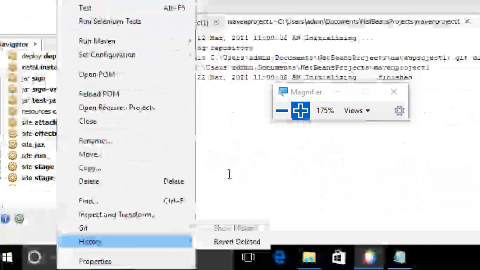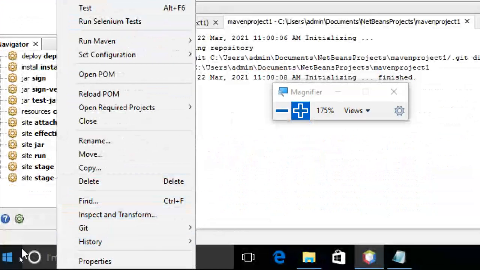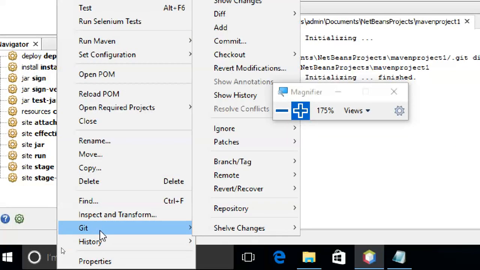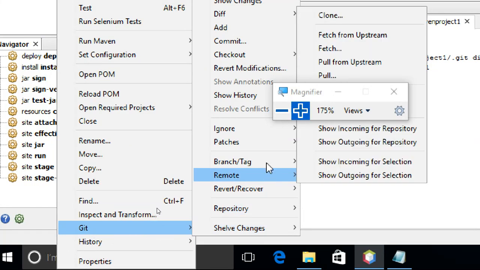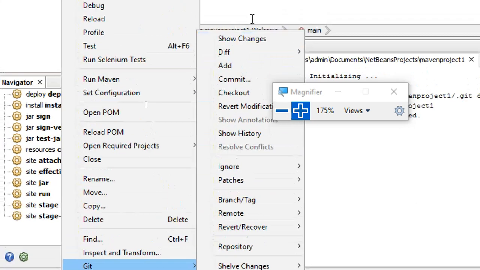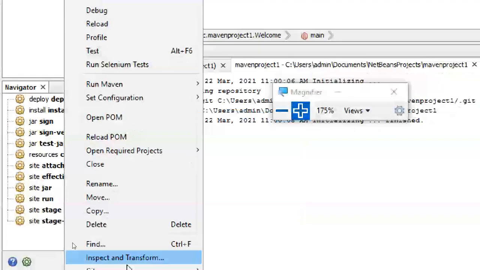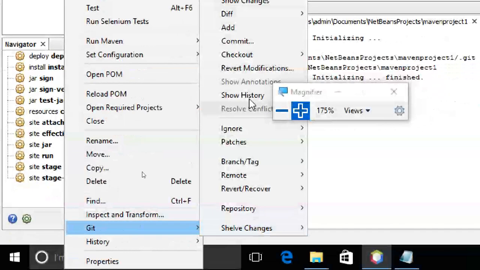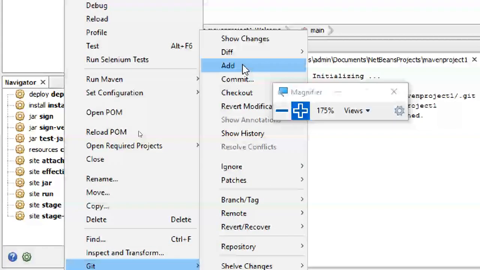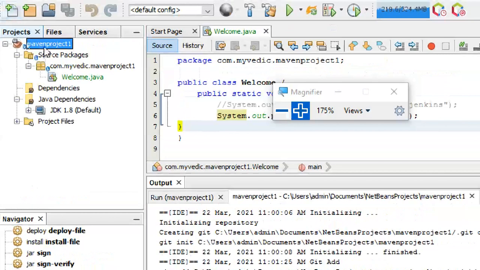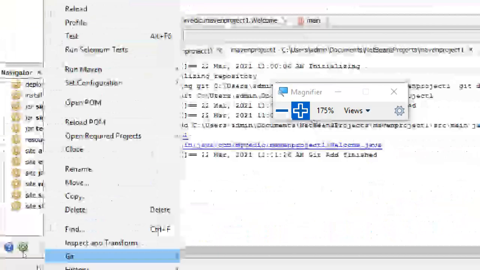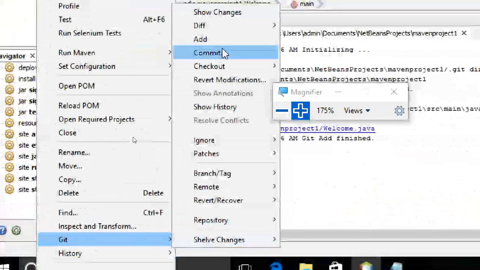Now right click. Can you see Git? The versioning option is gone and Git is showing here. Git. Okay, repository, open configuration, open browser. This is for remote adding, and you can see add. So I went to Git, add, first add it. Now files are added in a local repository only. Again, right click, git commit.